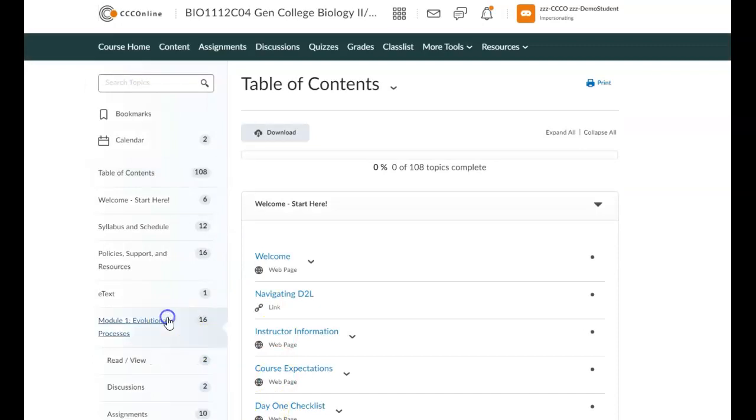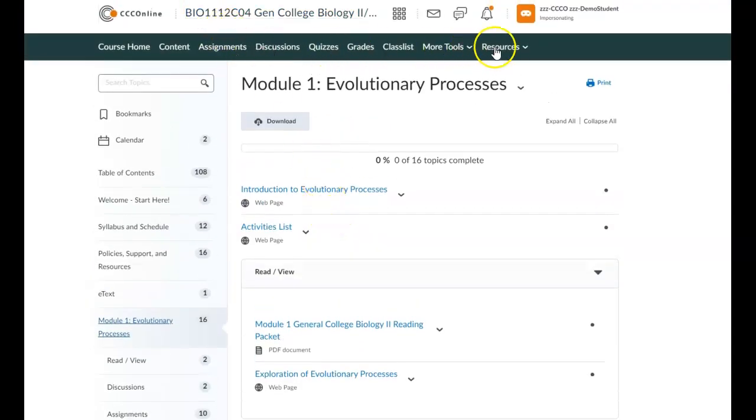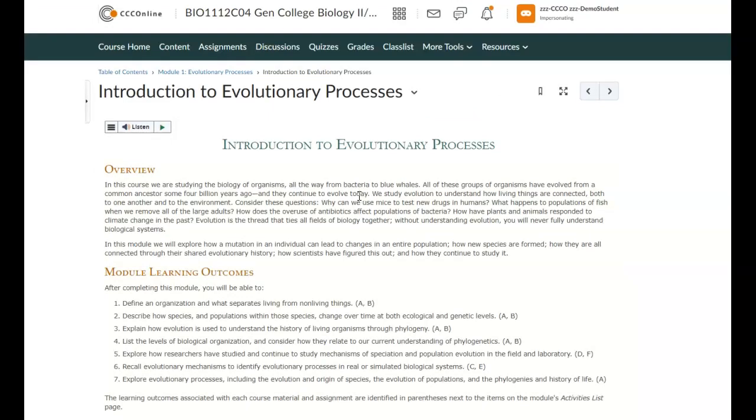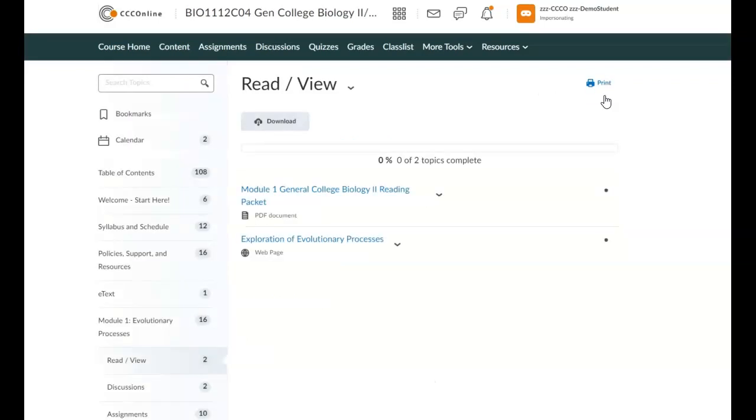Okay, now let's go to Module 1. There are things in Module 1 here in the table of contents that don't exist in this top toolbar, so make sure you're interacting with the course in this way. For example, here's an overview of the first module, and we have an activities list. This would be another thing that maybe you just take a picture of, so you have it on your phone to consult.